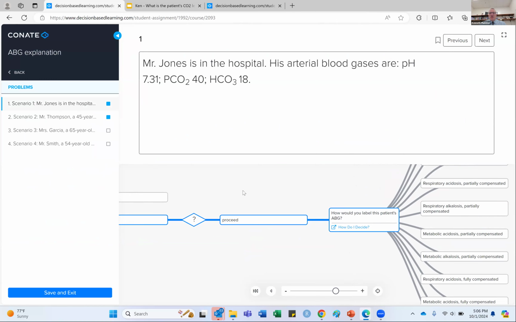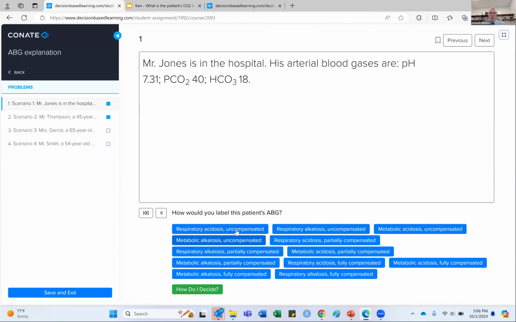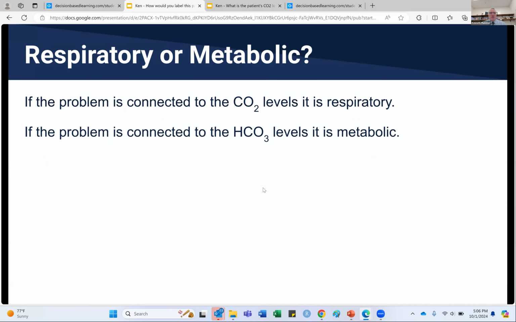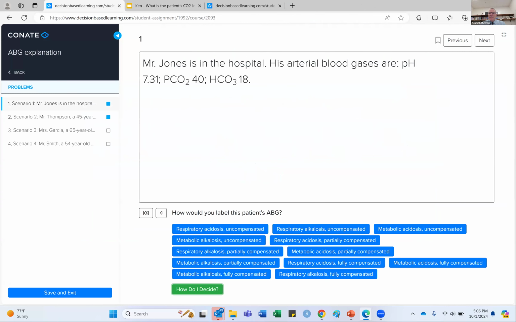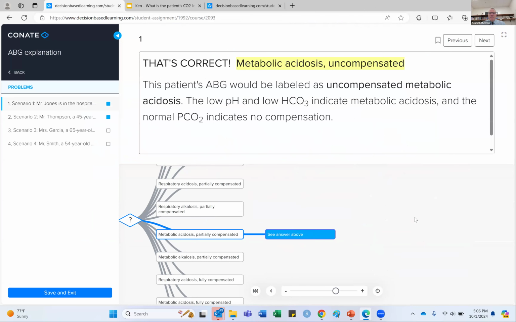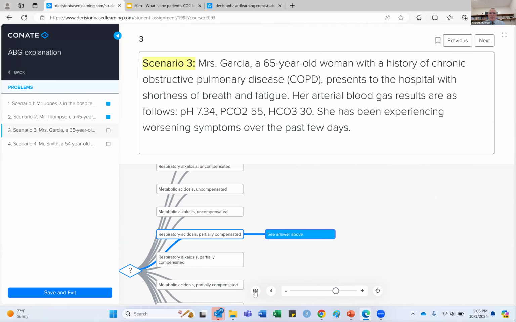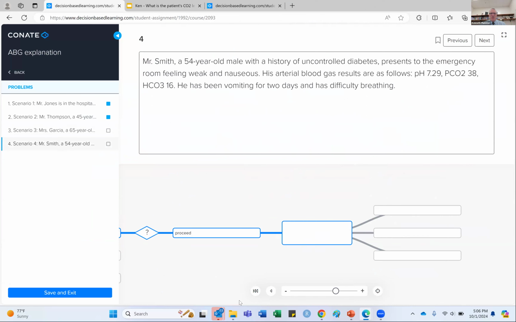All these previous decisions are preparing them for this culminating decision. Now they have to determine which of these is the appropriate way to label the patient's arterial blood gas. Click on the how do I decide, where they learn what's required in order to make this decision. And in this case, the answer is metabolic acidosis, uncompensated. So then after this, they go to the next problem, start over. I apologize. They'll see it directly like this coming at them with the first decision point.